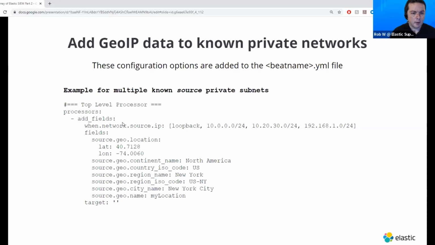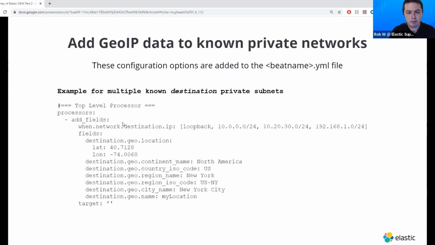So, I think your next slide basically is destination, and it's the same information, but it's destination instead of source. And again, it also supports an array, and it supports CIDR, as I have the 10.20.30.0/24. So again, just an option for you. Instead of having to have these large configuration files, you can group them together in this way in your add fields processor.